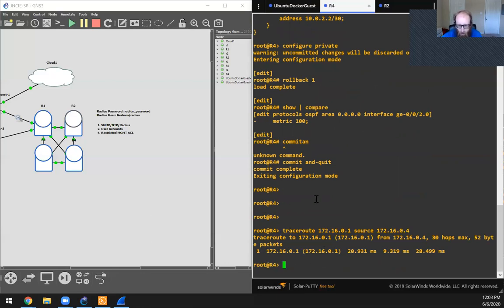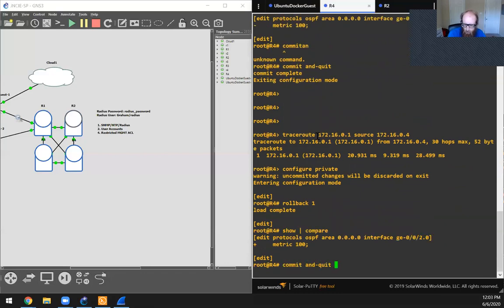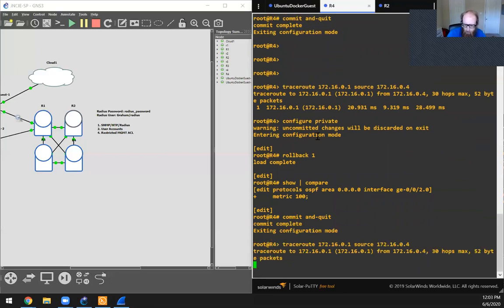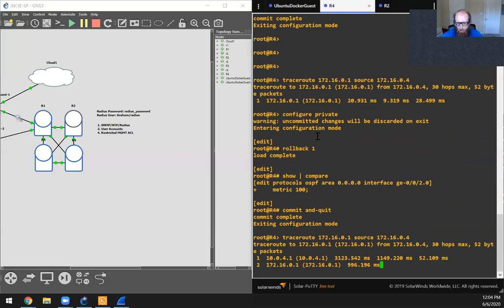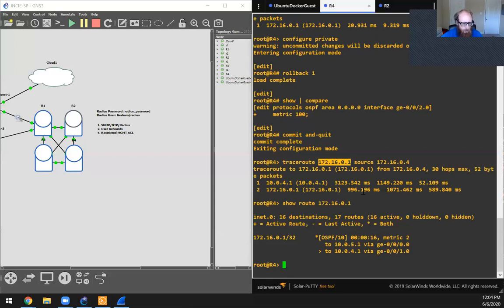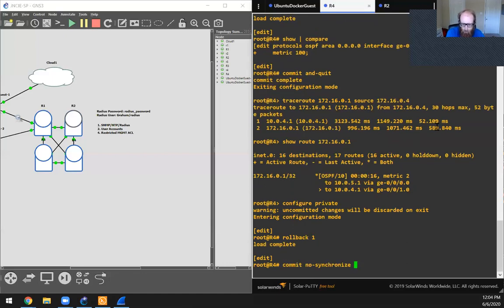But if we change the cost on the link to router 1, okay, now it's going to have to go through a different path. And now it's got a cost equal path because you can either take this one or that one. So that much is definitely true. So let's roll back that configuration change.